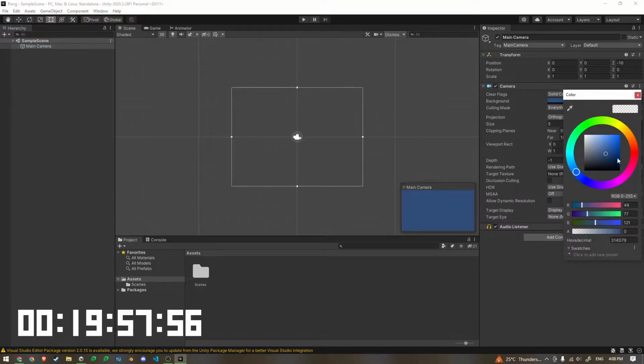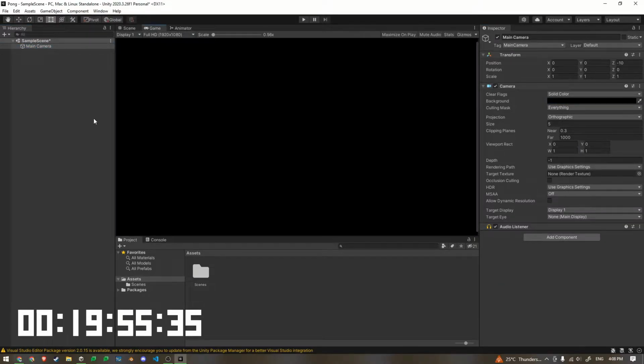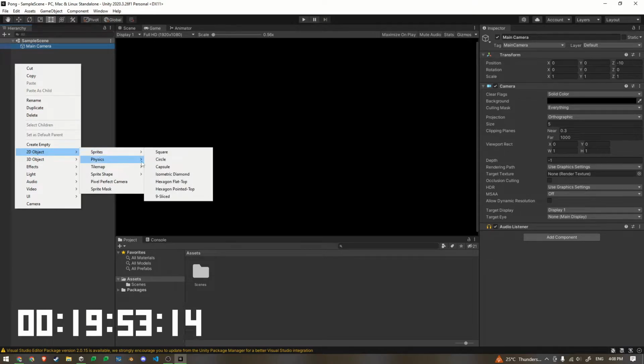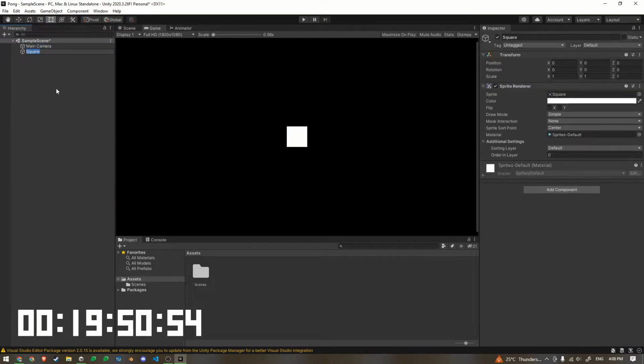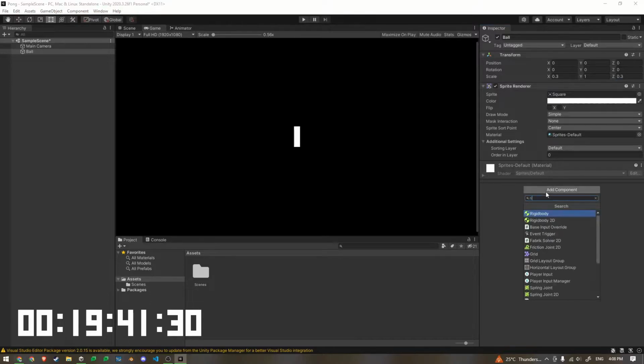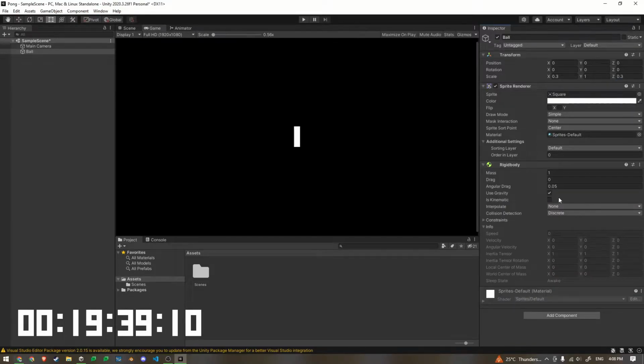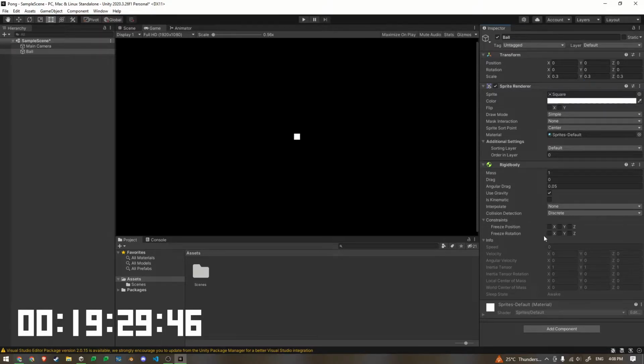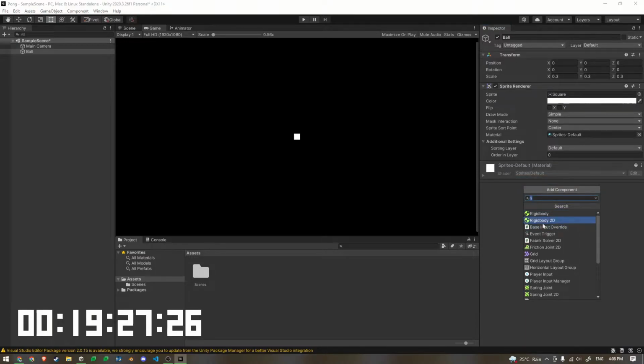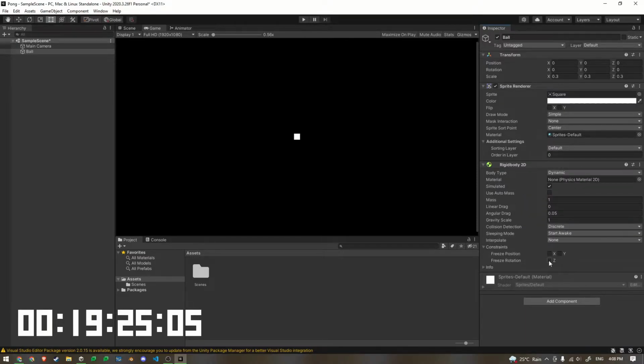Okay, first thing I'm going to do is make my camera have a black background. I'm going to add in a square sprite and call it ball. I'm going to change the scale down to something like 0.3, and add a rigid body to it. I'm going to fix this scale here, so 0.3. And on my rigid body, I'm just going to make it a rigid body 2D, and I will constrain the rotation.